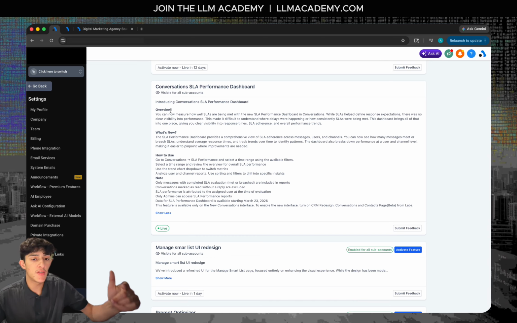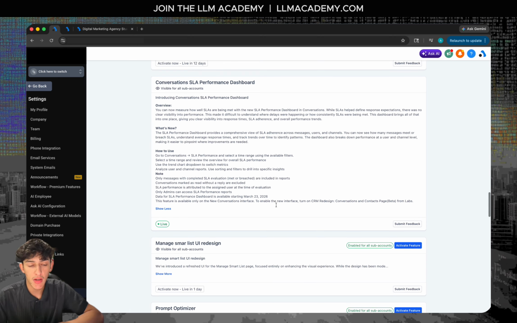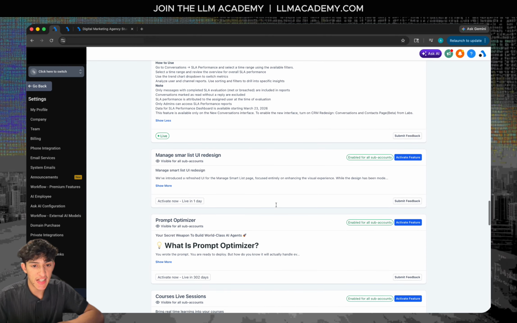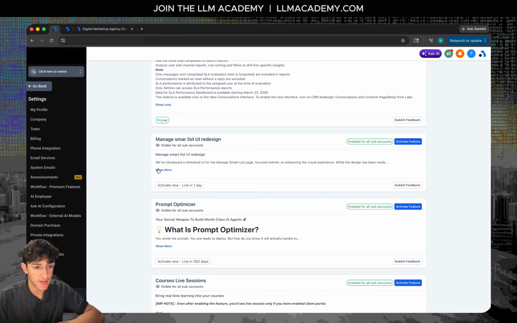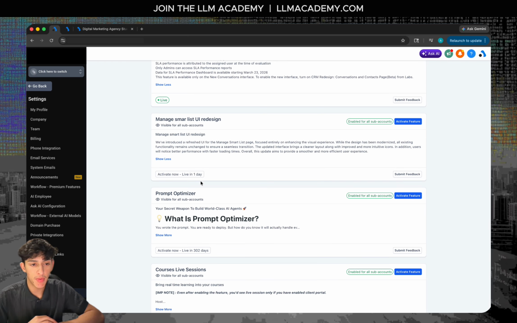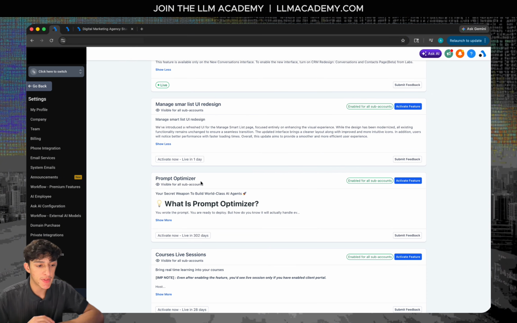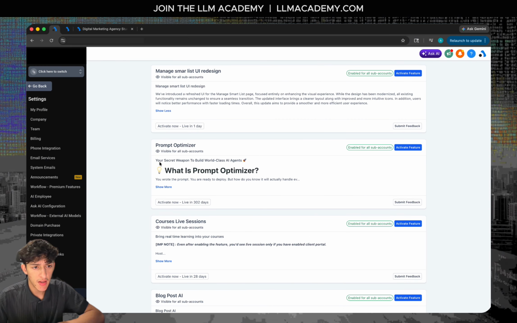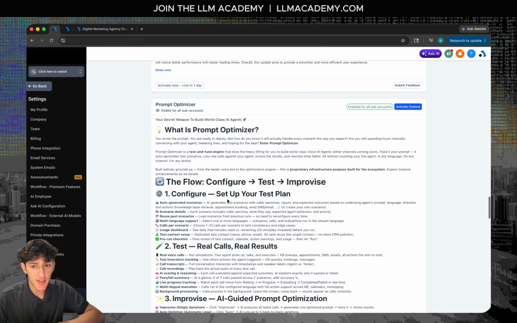And then we have Conversations SLA Performance Dashboard. SLA stands for Service Level Agreement. This basically is if someone's not responding quick enough to a conversation or a text message or something like that, there's now a dashboard that's going to break down that exact response time and what's breaking SLA. That's going to be super helpful for managing teams at scale. Manage smart list UI redesigns. It looks like a UI redesign. Prompt optimizer.